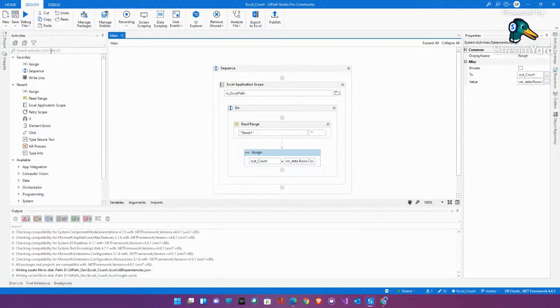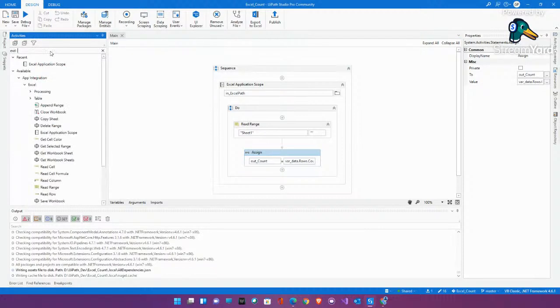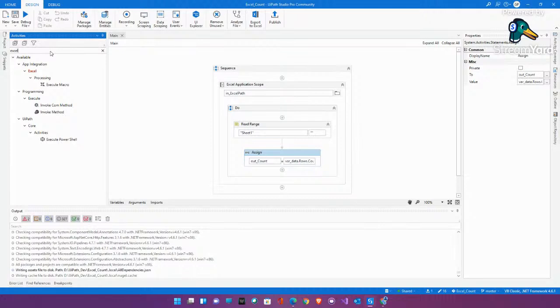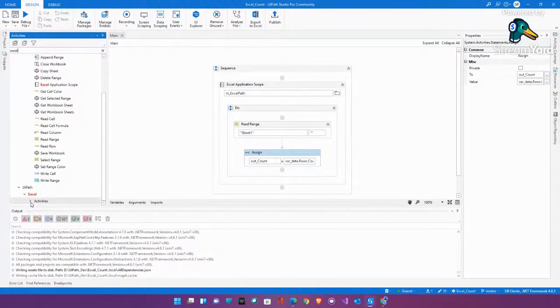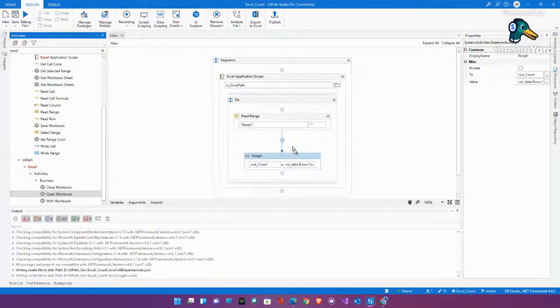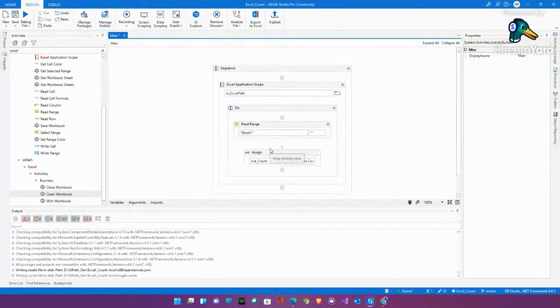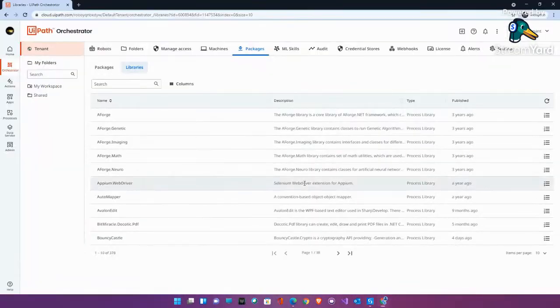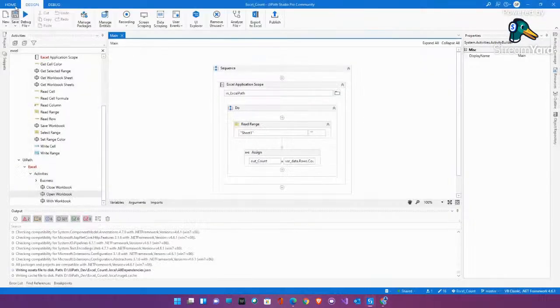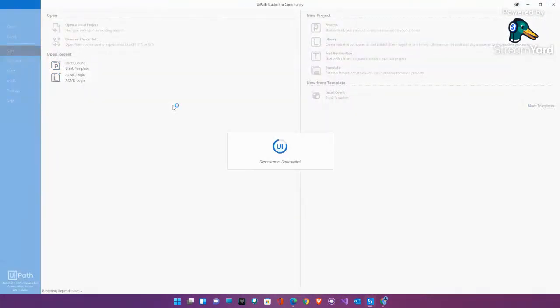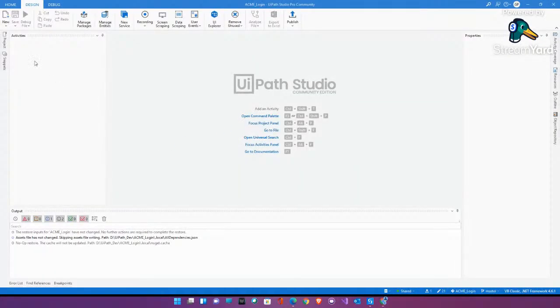If you search in the activities, the library activities will appear here. So you can simply import and use the same library. I have created one more process regarding the same library itself, Acme login. This is the login reusable component that we can use for this.